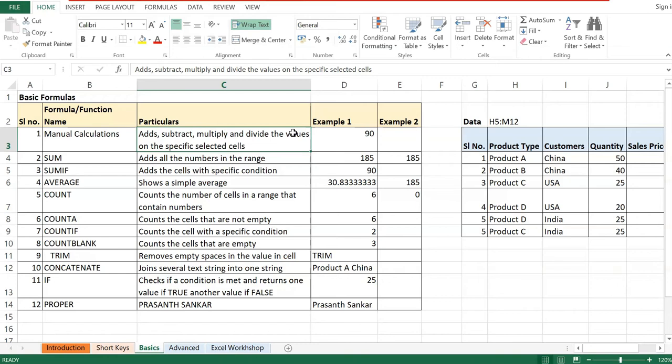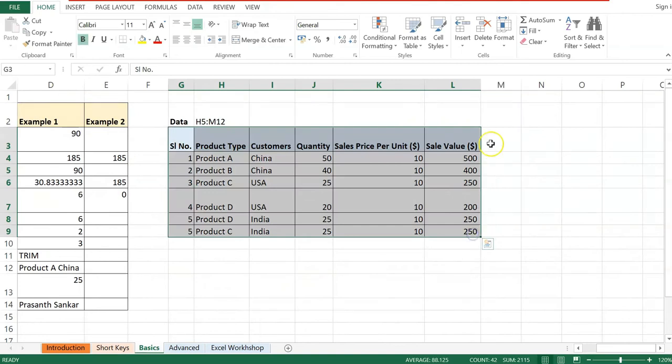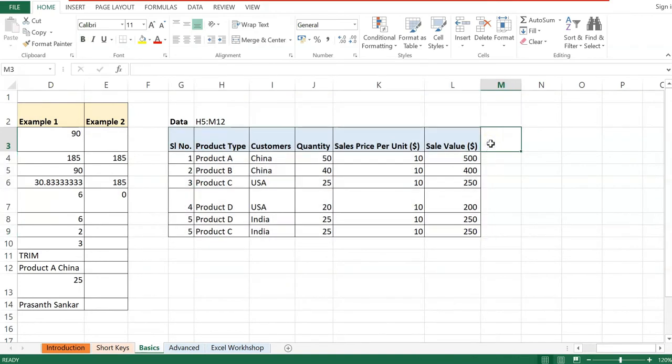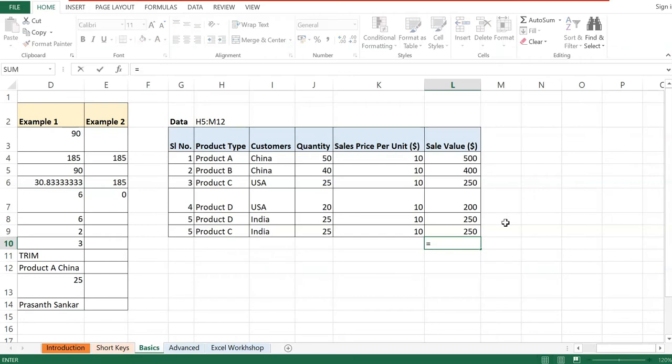For these formulas, we will look at sample data that has been provided in column G. So let's go to these formulas and understand how to do them using our Excel spreadsheet. The first one is manual calculations. Always remember something: whenever you are entering a formula, you need to start with an equal to symbol. So on cell L10, I'm going to input a formula. I will start with an equal to symbol.